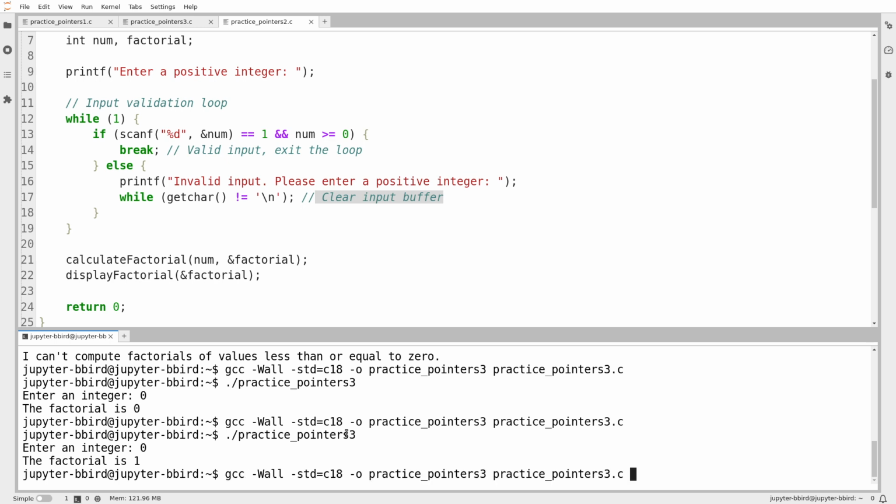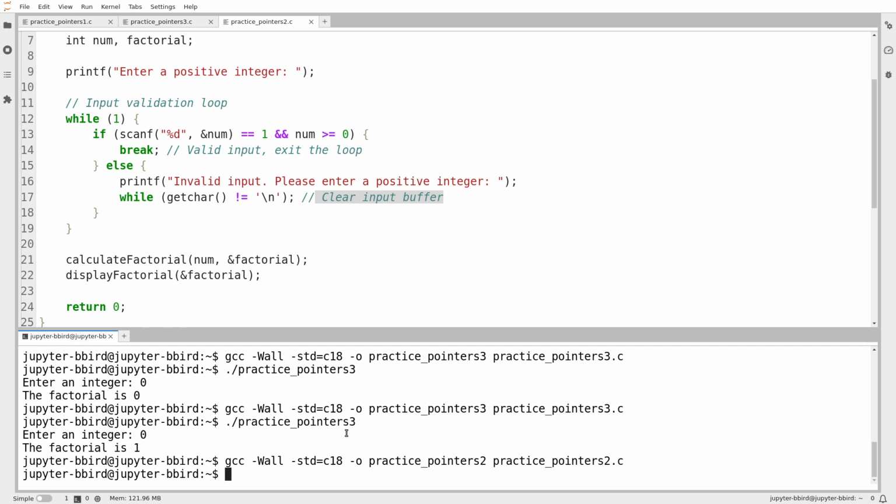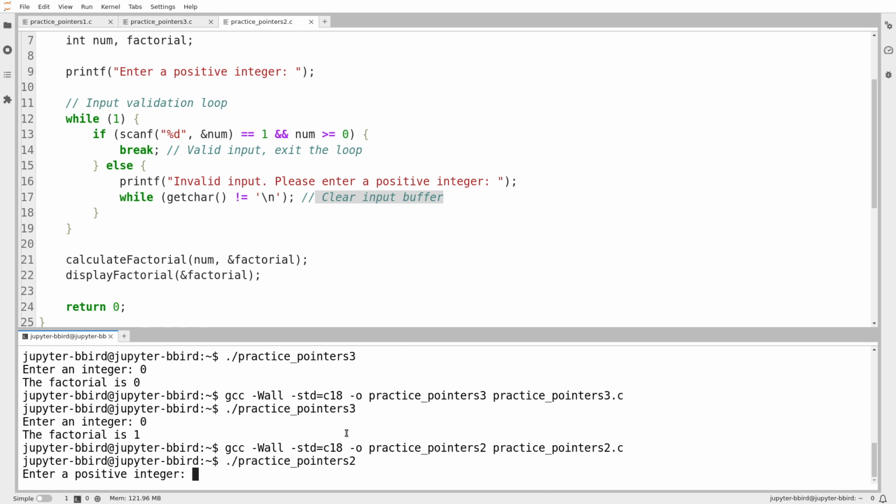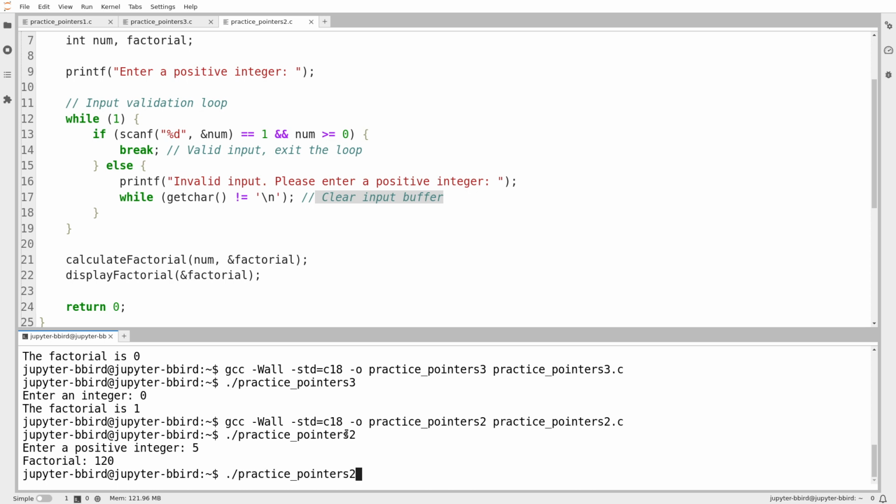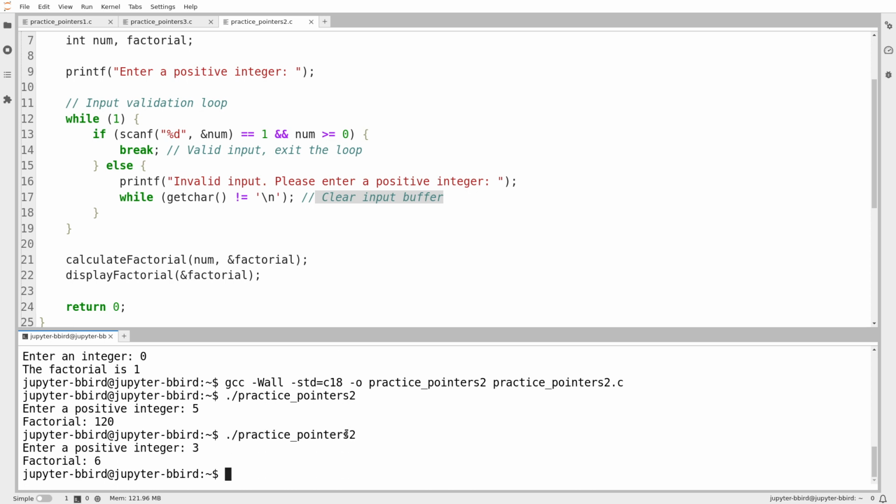If the user enters ASDF or something, there could be a bunch of text stuck in the input buffer that we then have to get rid of before we can read the next number. So we'll try this out. Let's enter 5, the factorial is 120. We'll enter 4, or 3, the factorial is 6.